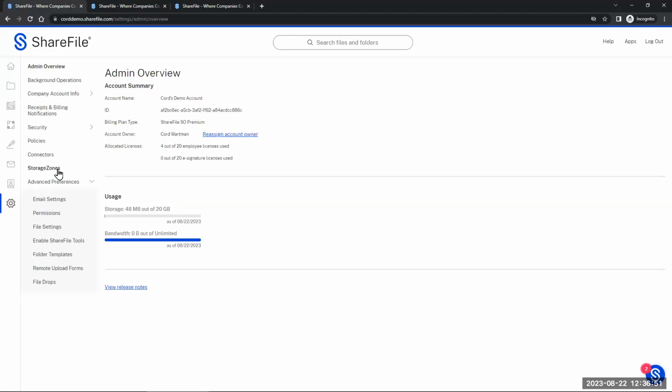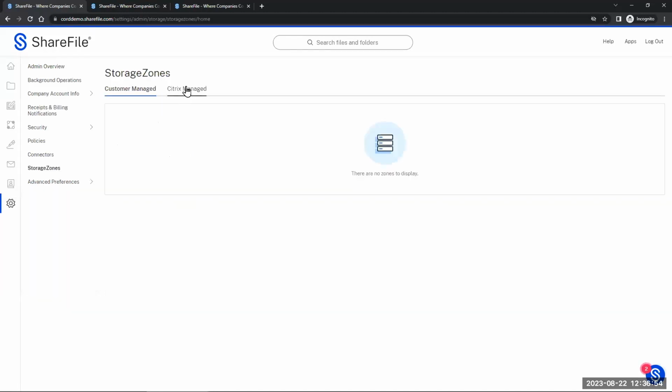So if we come in here, we can see that my storage zone is US on the East Coast. But we have other ones we can enable. So if you have a lot of users who are working in the EU, you might contact our support team and get an EU storage zone turned on. That way they would have a little bit better performance. But otherwise, there's nothing that should prevent them from accessing ShareFile from anywhere around the world.